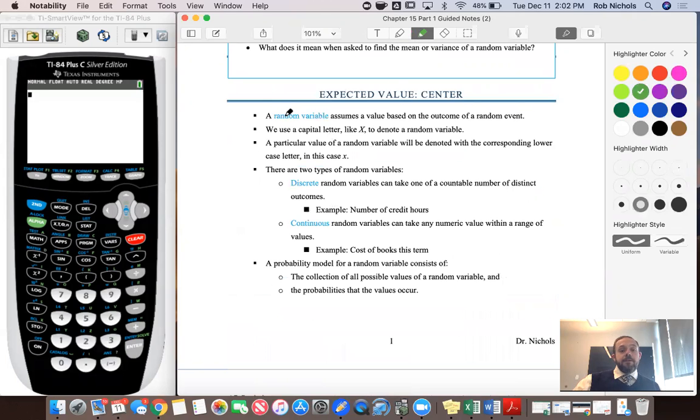First, a random variable. A random variable assumes a value based on the outcome of a random event. If you recall, a random event is something in which we know all possible outcomes, we just don't know what will be the outcome. Some notation: we usually use a capital letter like X to denote the random variable. When we have a particular value, we will use the lowercase letter, in this case x, to be that value. There are two types of random variables, discrete random variables and continuous random variables.